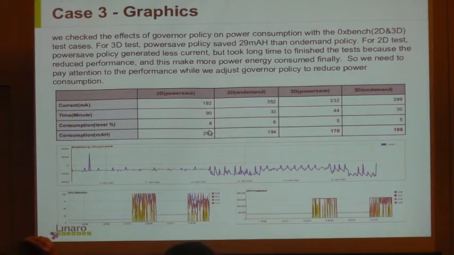This is the consumption by the power save policy, and this is the consumption by the on-demand policy. So we need to pay attention to the performance when we adjust the governor policy to reduce the power consumption.